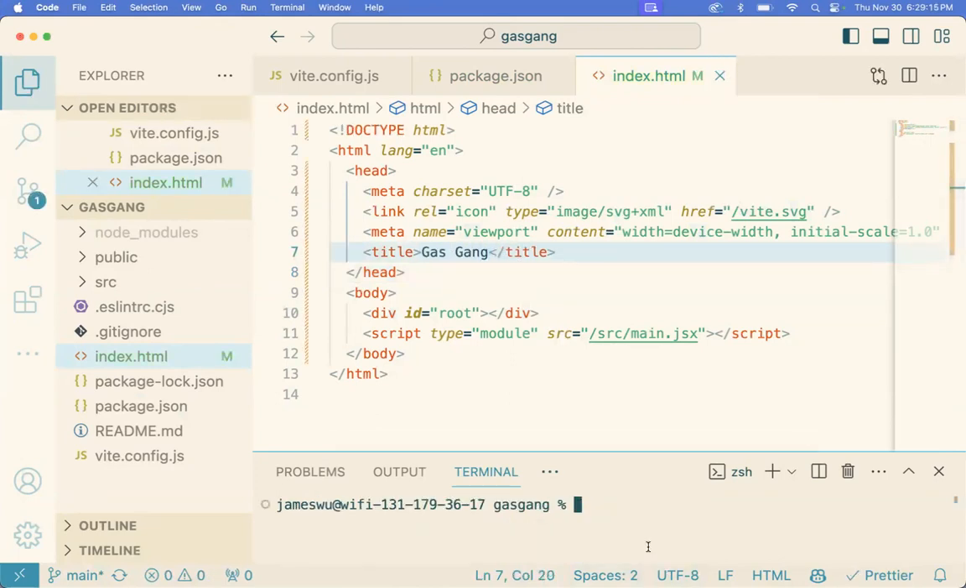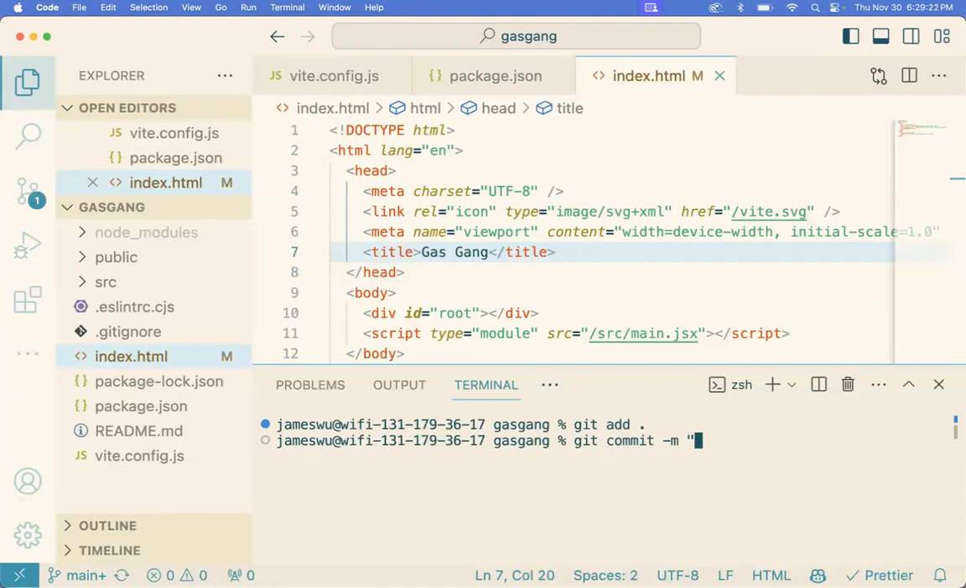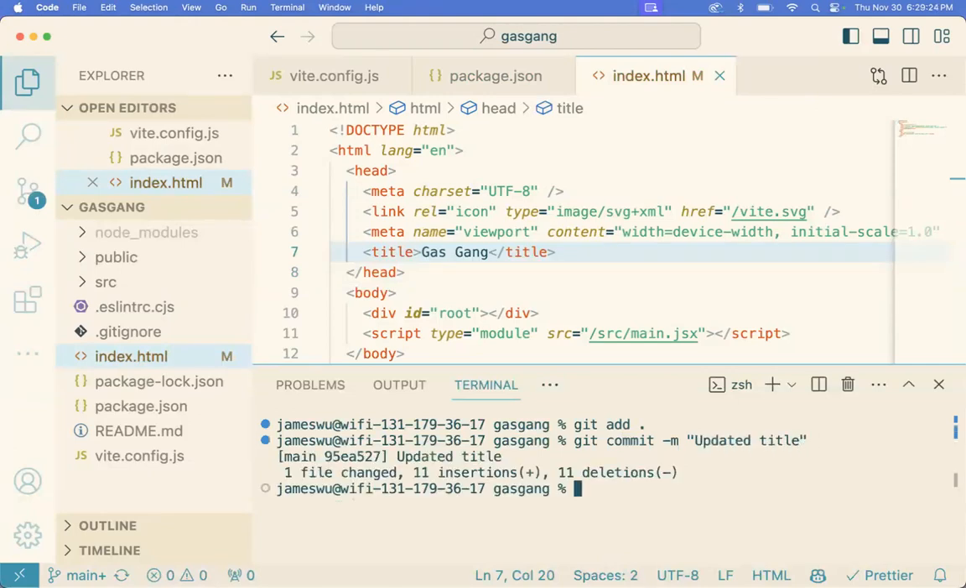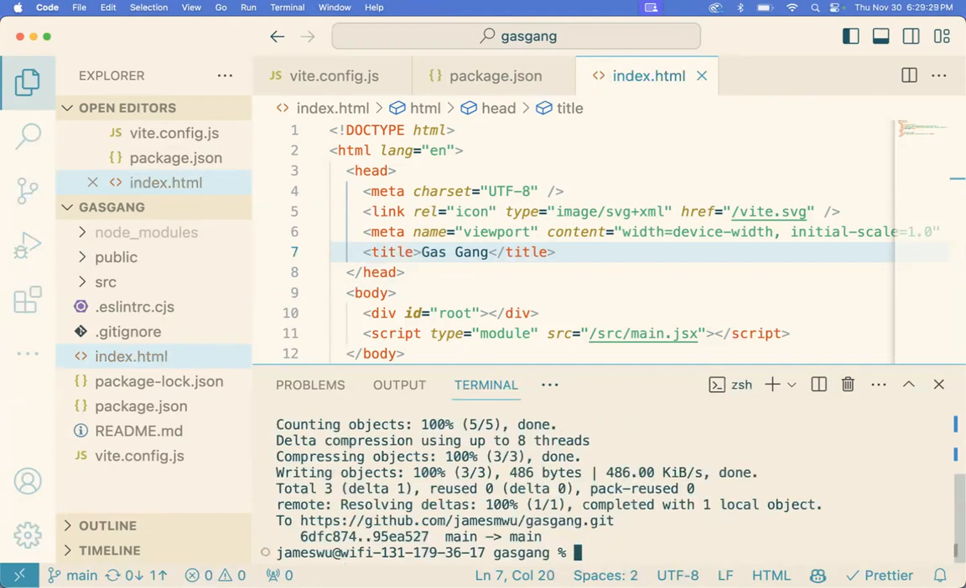And then if you wanted to push these changes again to GitHub, you'd just do the same like add command, write a commit message with a descriptive thing like updated title or something, and then do git push. You no longer need to do the long flag message.